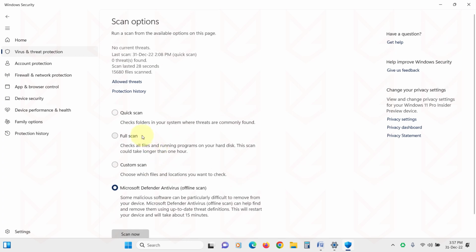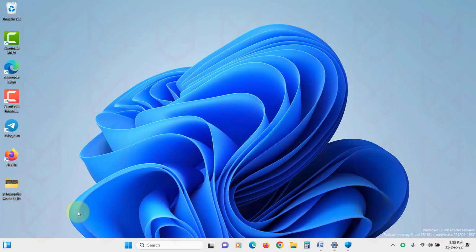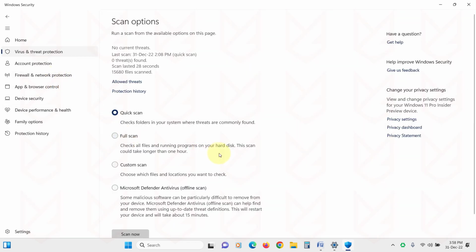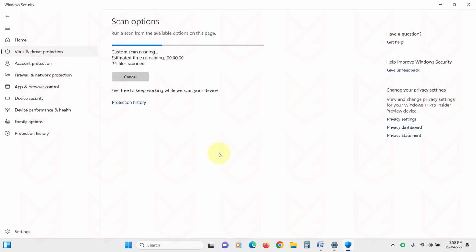You can also use Microsoft Defender to scan specific files or folders. To do this, right-click on the file or folder and select Scan with Microsoft Defender. The Defender will then scan the selected file or folder for malware.